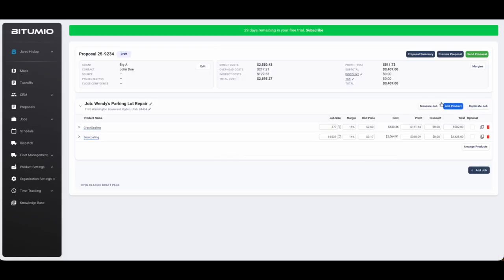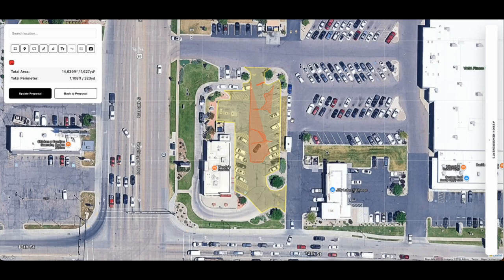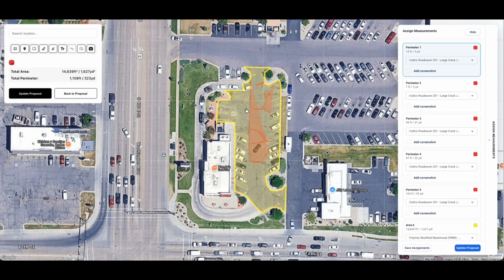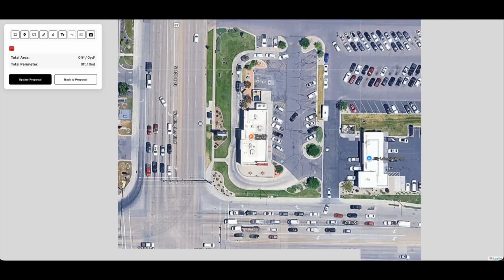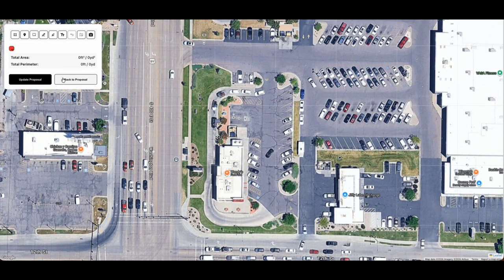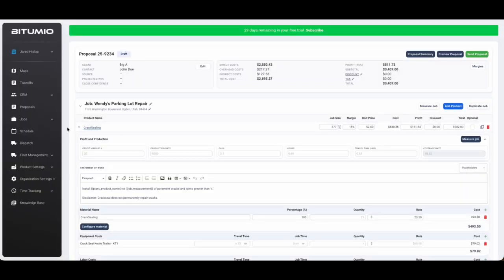If I needed to revisit this, the new button right here is measure job. You can also access this measure job from the proposal itself and not have to start in maps. So I can come in and I can create a proposal just as I would, and I might not have any products in here. I can start from this measure job button instead of having to start from the map section at the beginning. So I still have all my measurements. If I needed to make this bigger or add another size, I can. And then I'm just going to click update proposal here. I can also come back into specific products just as usual, and I can measure that specific product if I needed to instead of measuring the entire job.